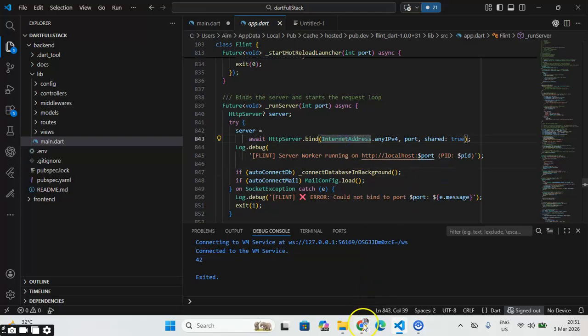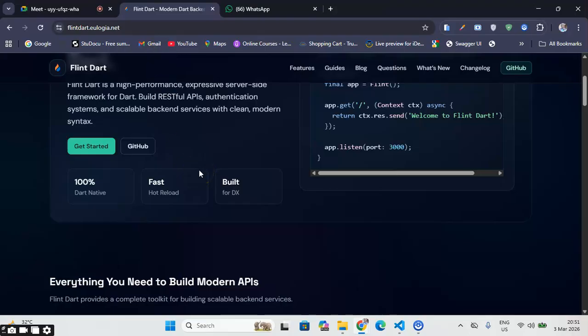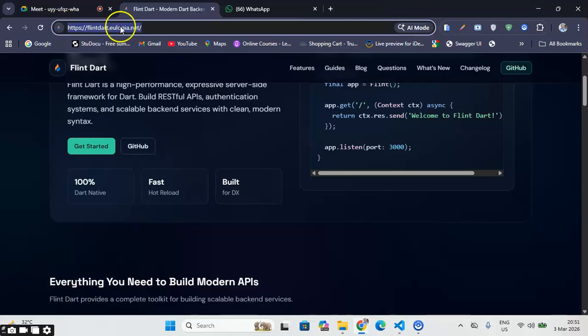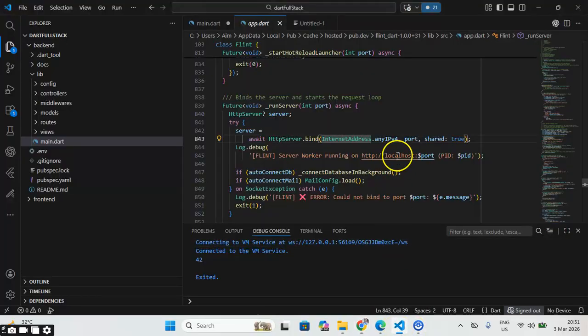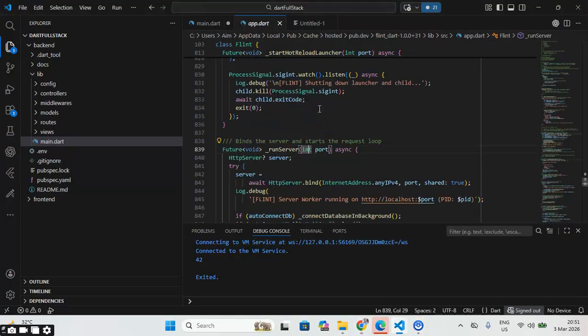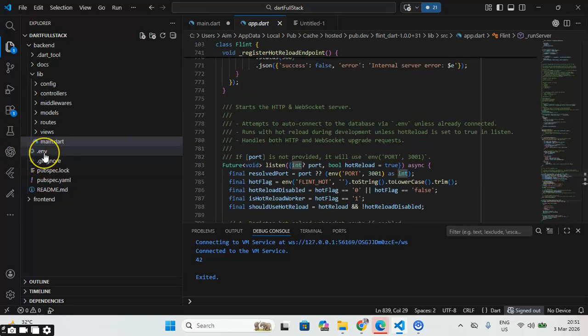If it is on top of my FlintDart here, anytime you call on this request, it's going to listen to the IP address and call on the port that we give to it. What is the port? The port is the one that you assign in your env, here.